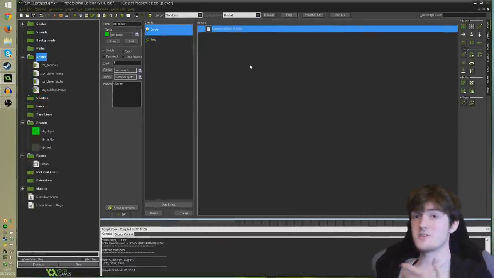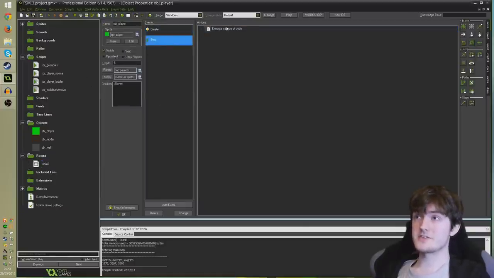So what I have here is a copy of the exact same game, just has a little dude, can run around, can climb on ladders, only this time we're using a state machine. And instead of having a single step event, I've divided all the code that would go into this step event into a number of different scripts. But how do I decide which script to call?